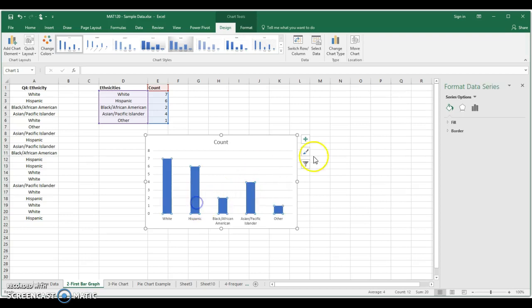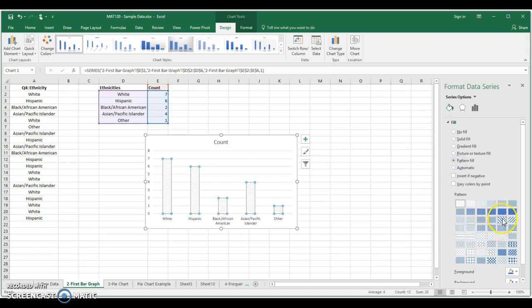There are a lot of things that I could do. I could change colors. There are fill colors, and you can make a pattern fill where it looks kind of cute, gives you little stripies or checkerboards.